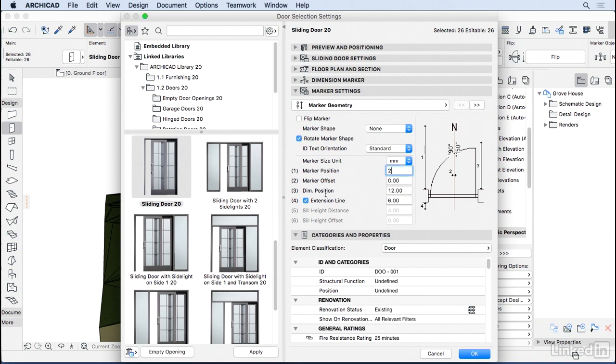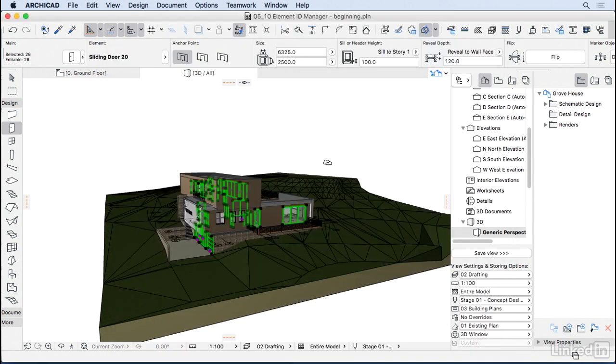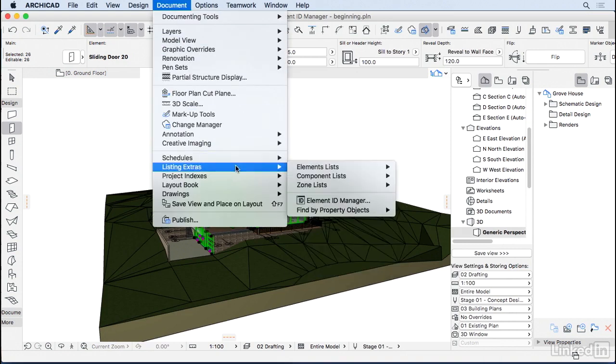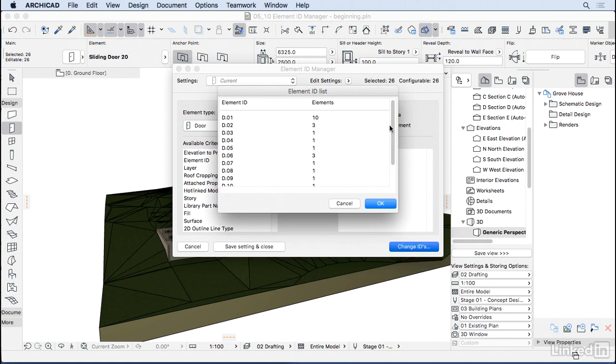So we have the same settings as the doors in the ground floor. I don't want to see those dimensions. There we go. Press OK. And then go back to Document, Listing Extras, Element ID Manager. We still have the same setup as before. And then go to Change IDs. Now we have 10 doors of the D1, 3 of the D2, and so on.